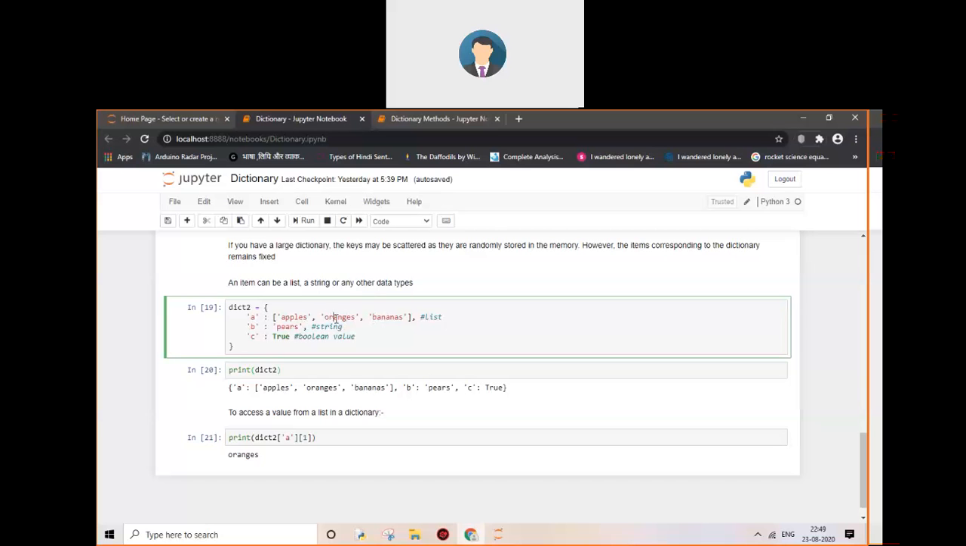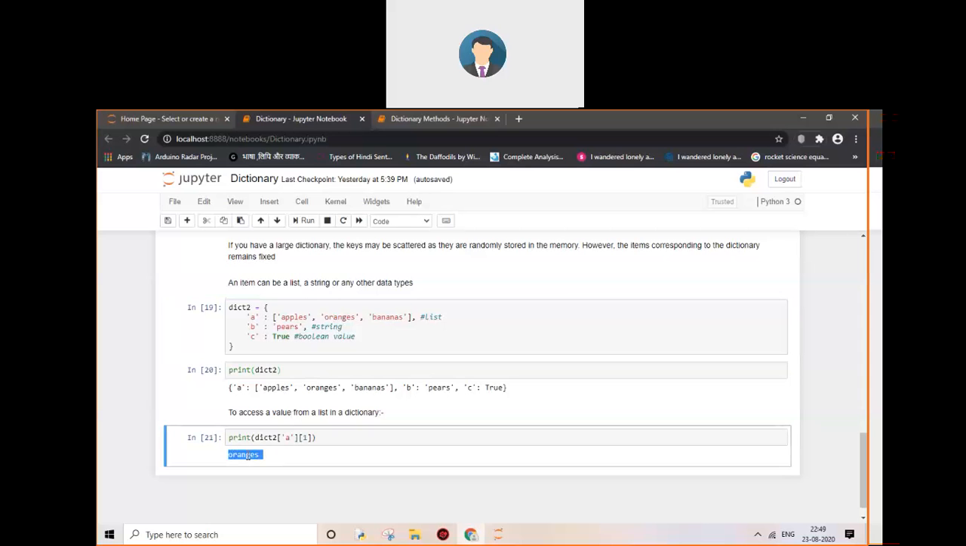Okay, so since it is in index number 1, what we have to do is that after getting the corresponding list, the computer would search for the index number. So we have to supply the index number. In this case, we are going to supply 1 since we want oranges. Let's print that, and magically we get oranges.